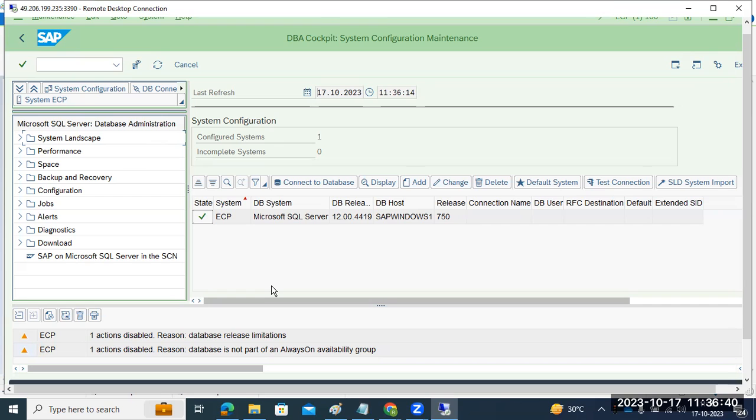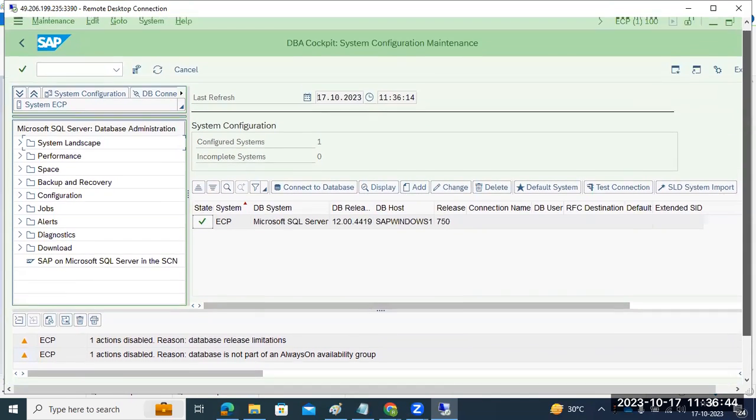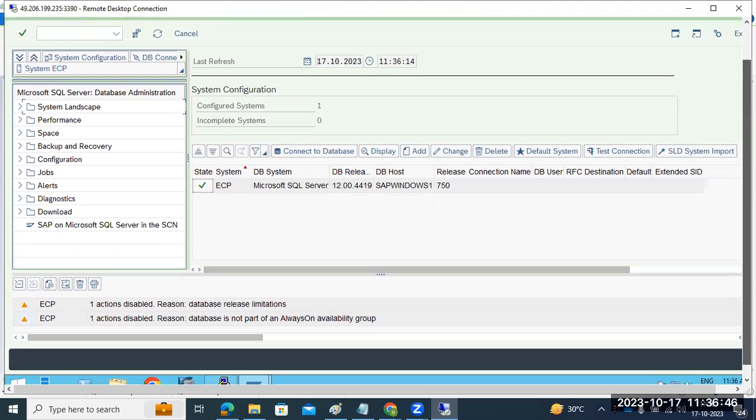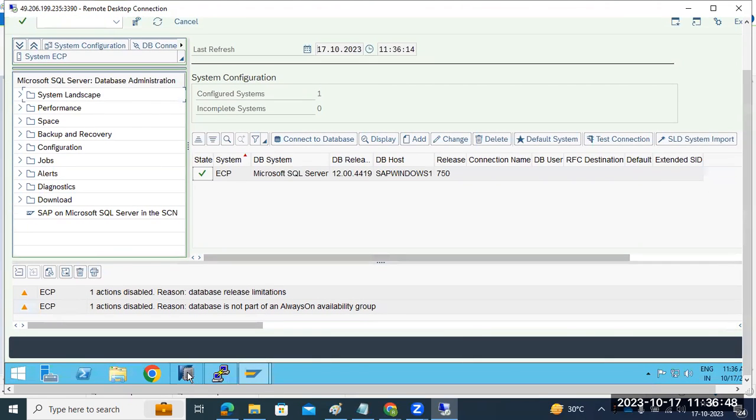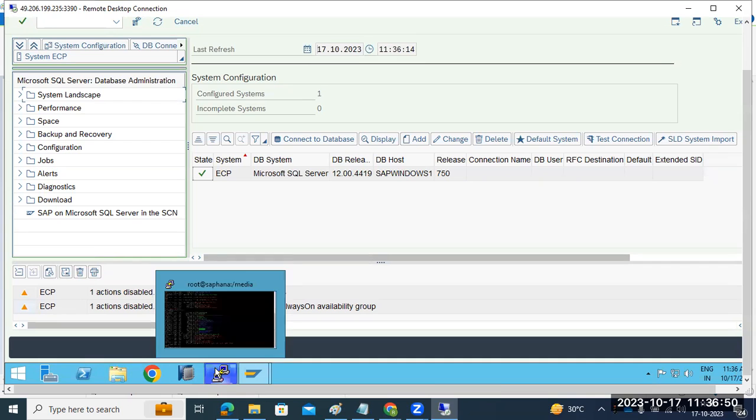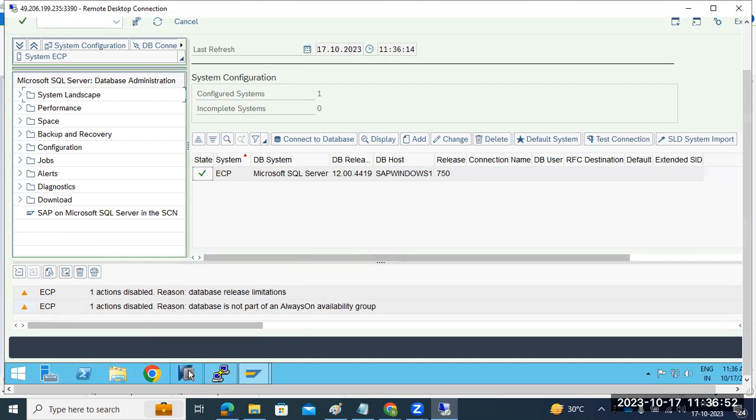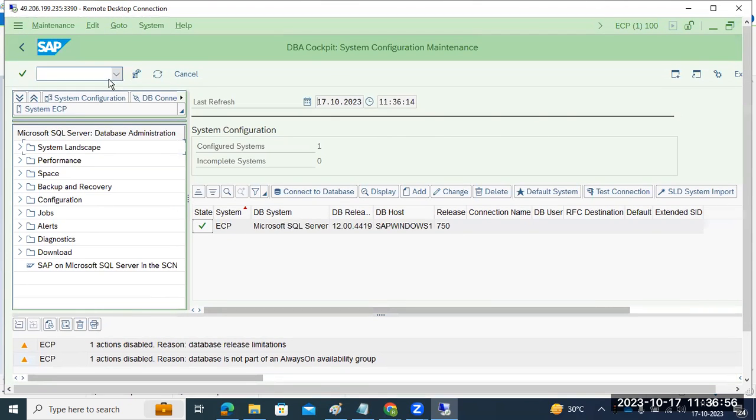Database related means, sir, do I need to go to the database level to monitor? No need. For the database, you need to go to the database level if you have to monitor there, but no need to go there here. If you have SAP level access, just open the DBA cockpit.